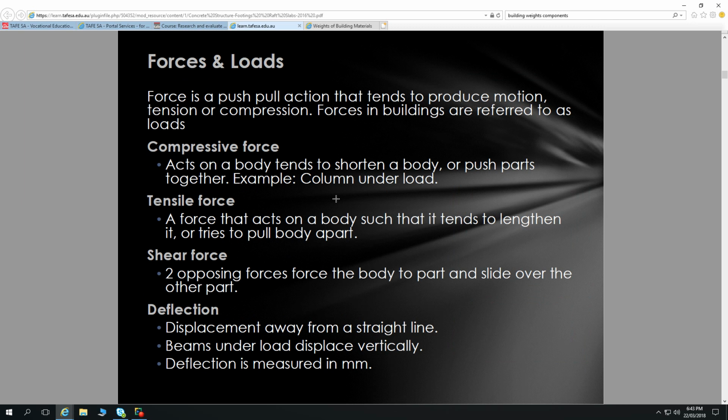So force is a push-pull action that tends to produce motion, tension, or compression. Forces in buildings are referred to as compressive force. That's a force that acts on a body and tends to shorten it or push parts together, for example, a column under load. A tensile force is a force that acts on a body such that it tends to lengthen it or pull the body apart. A shear force is two opposing forces trying to slide one body over the other.